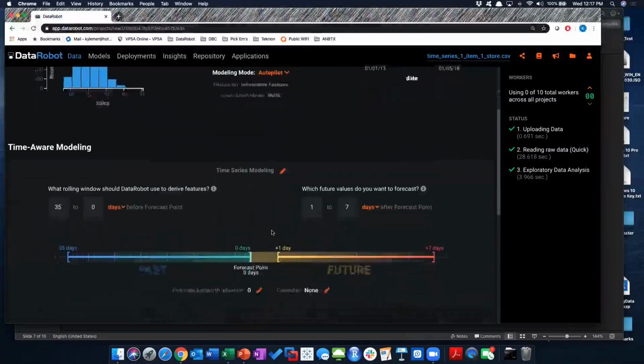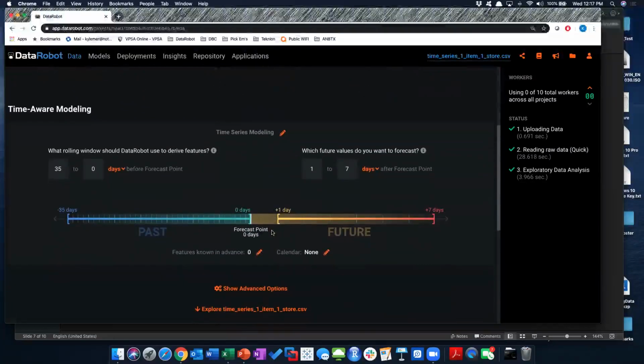Now, here's the great thing about how we're setting up this data, how we're going to run the models and then do backtesting. This is where we would want to spend a bit of time. In this case, DataRobot is using the last 35 days to derive features. Once those features are derived, we want to forecast forward from 1 to 7 days. This is going to determine what our backtesting looks like.